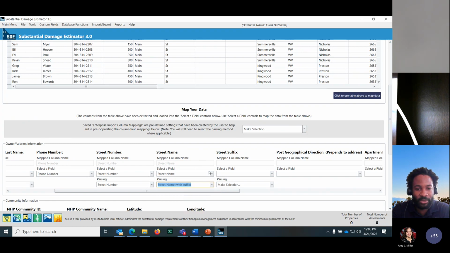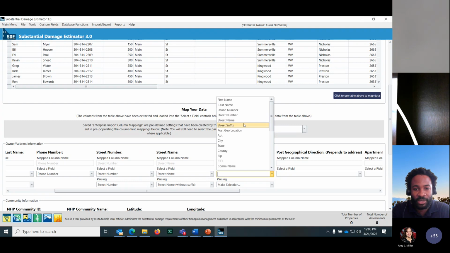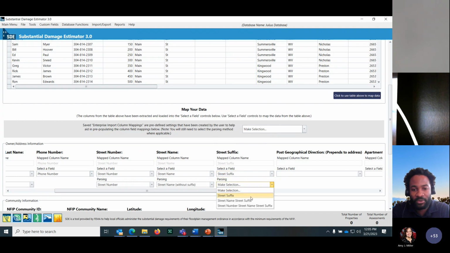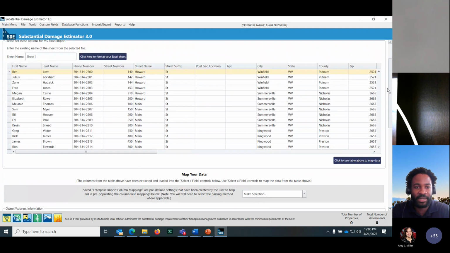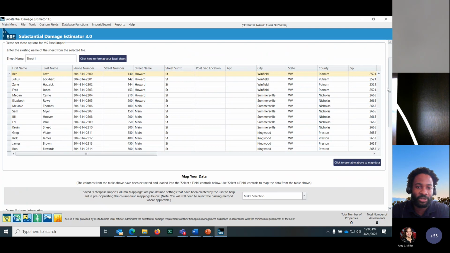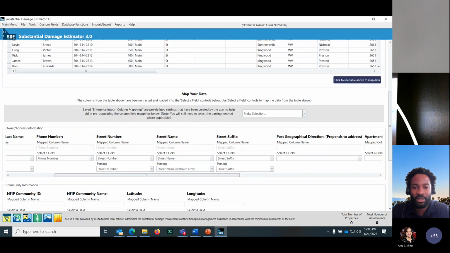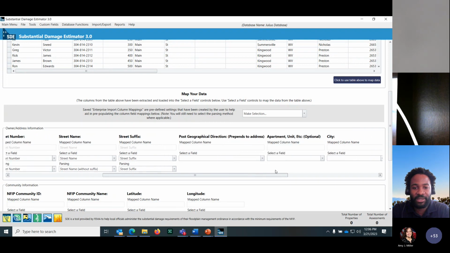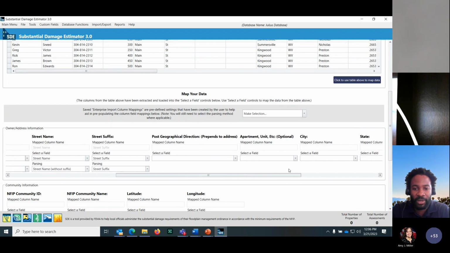So we have street number, we have street name, and street name without suffix, because we're going to have street suffix over here. So select street suffix with street suffix, because what we're telling the software is that street name and street suffix are two different columns. Post geographic, we have nothing in there, so we're going to leave it blank. Apartment, we have it blank.